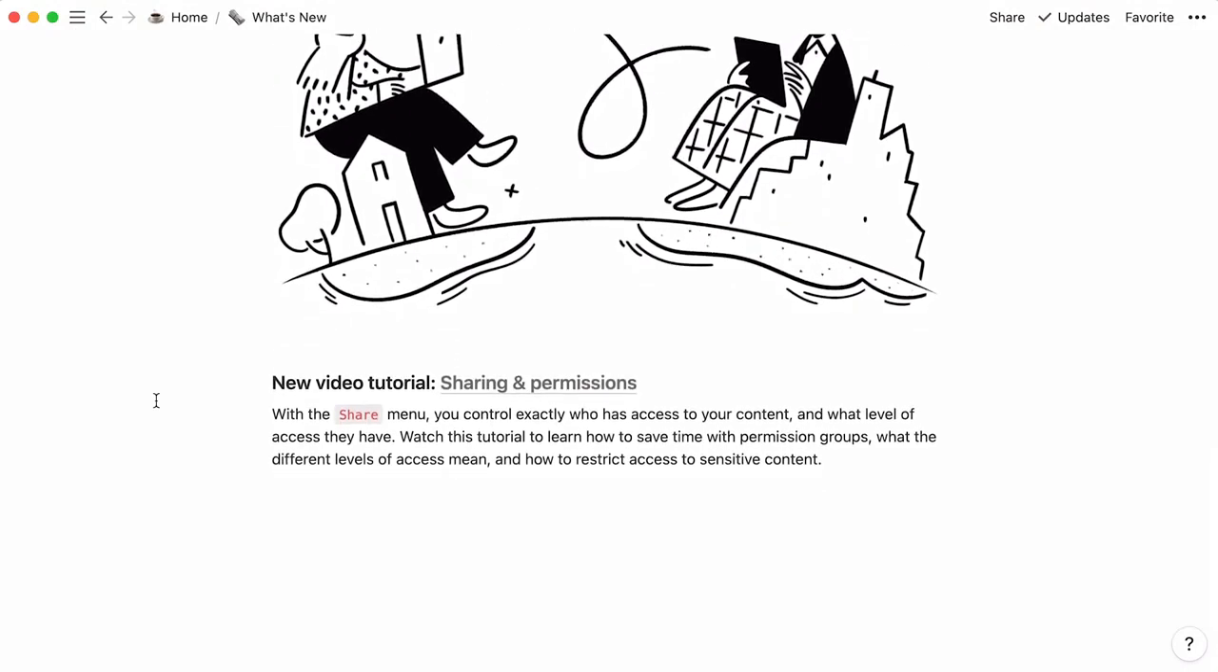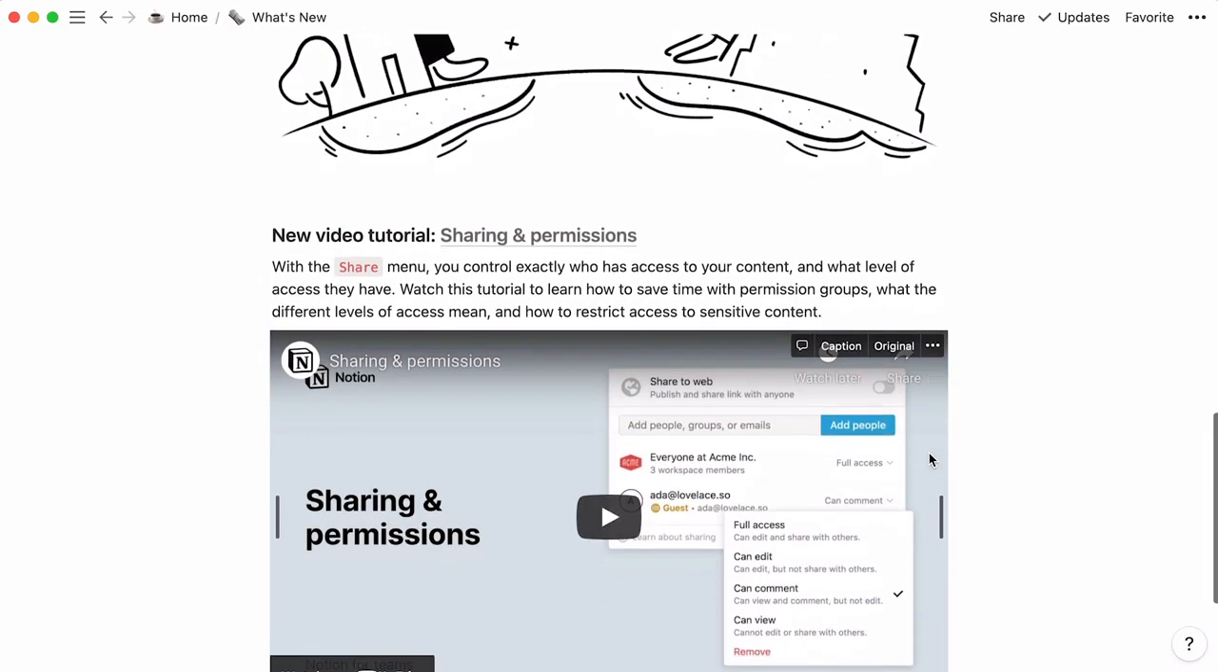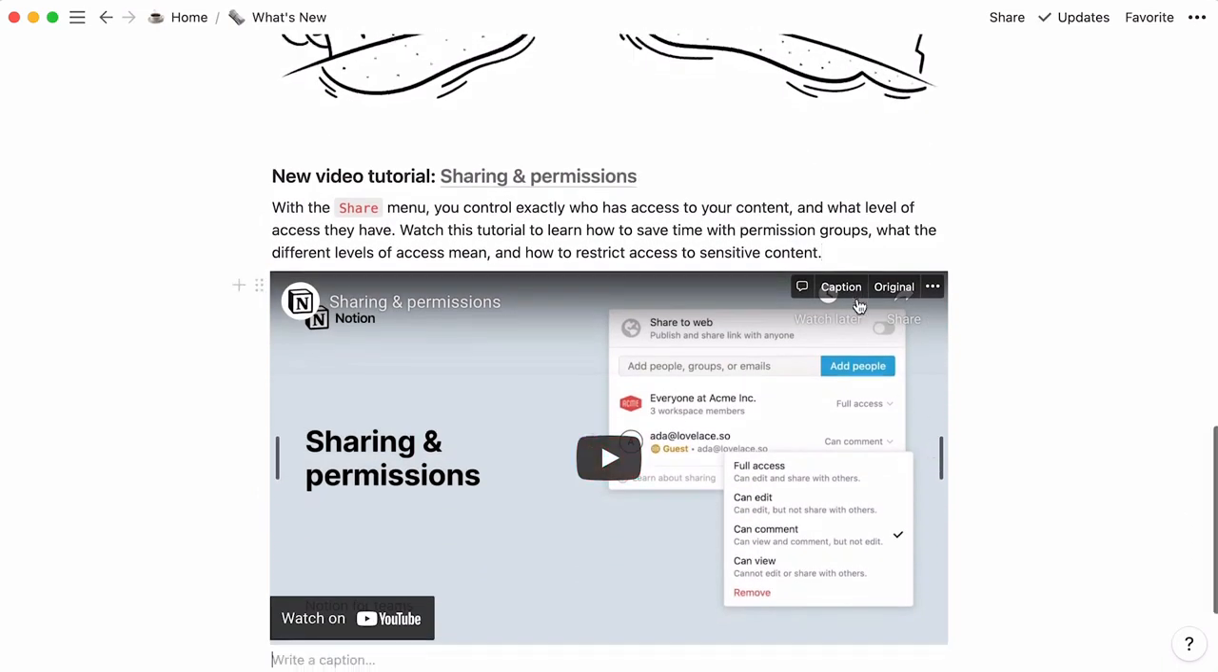Finally, say you would like to embed a video in this last section. You can do that by placing your cursor where you want your video to appear and pasting the video link. It can come from YouTube, Vimeo, and a variety of other streaming services. This time, select Embed Video in the box. To caption this video, click here.